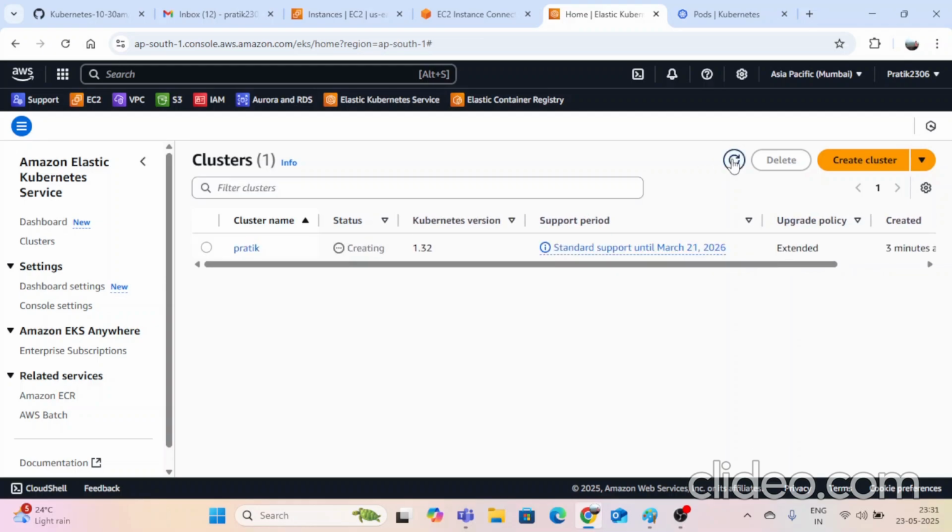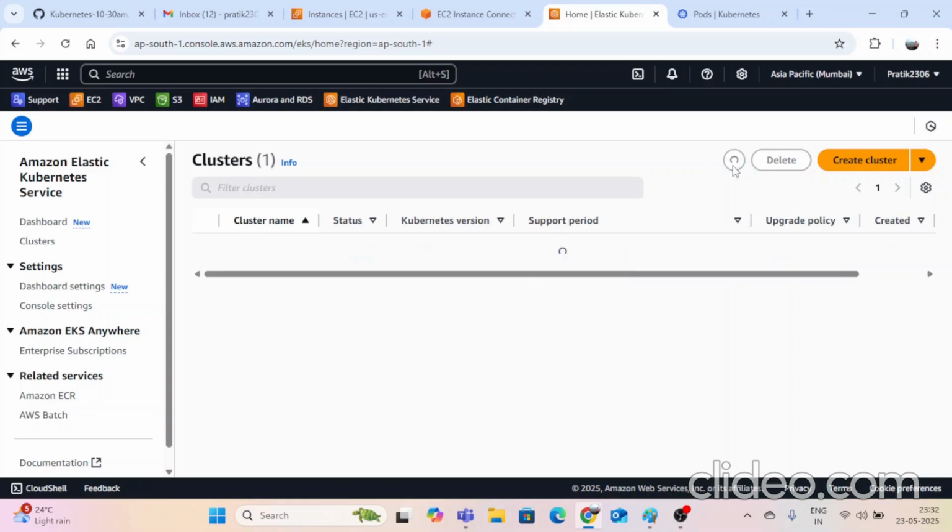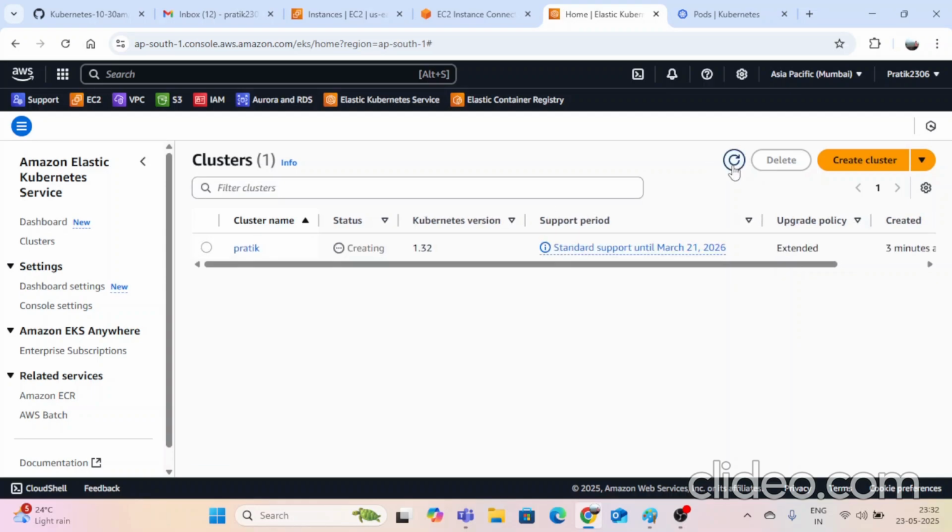Everyone has added charges, so if you run your cluster and keep it for several hours, it will be chargeable. It is very heavy in charges, so you need to take care accordingly. I am saying this just for trying and practice purposes.